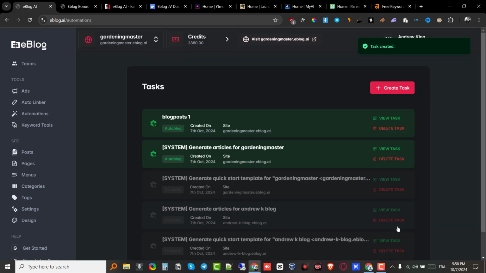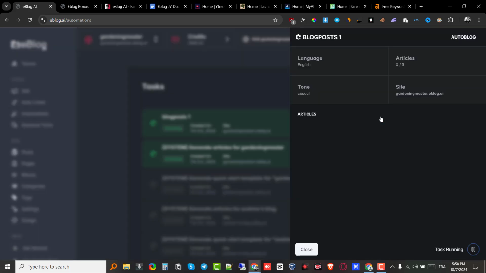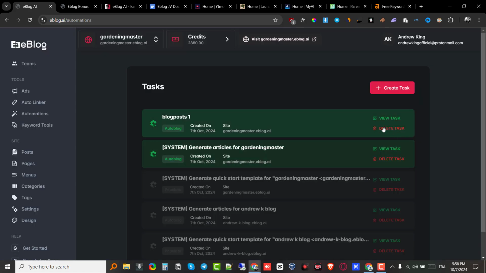And then once we click on done, you'll see that we have our new automation rule. You can view it, you can also delete it. So if you click on view, you can see all the settings you have entered. You can pause it, or you can go back and delete it.